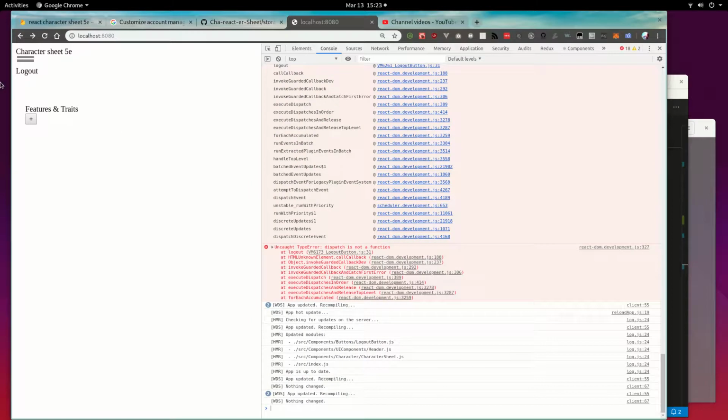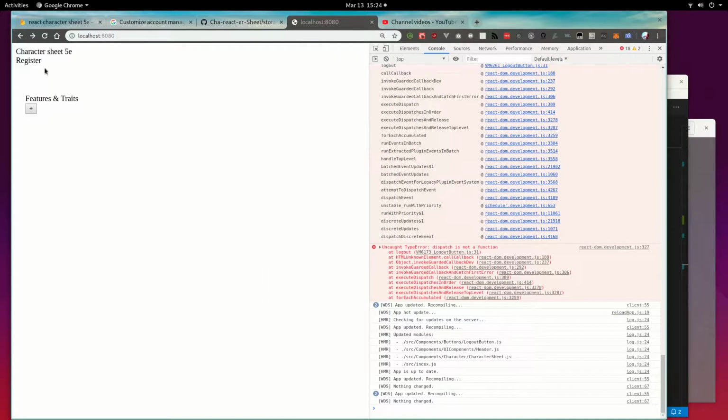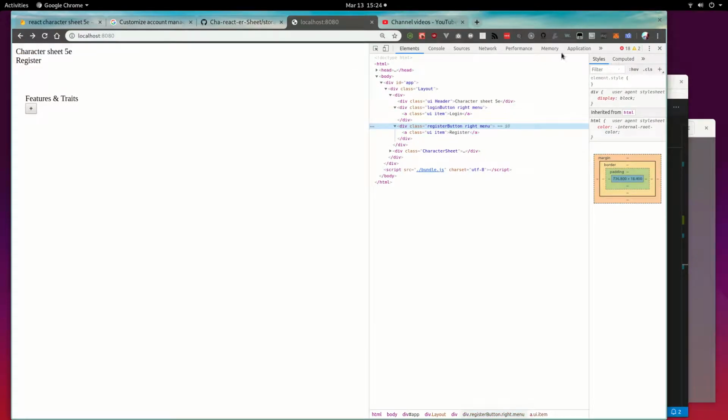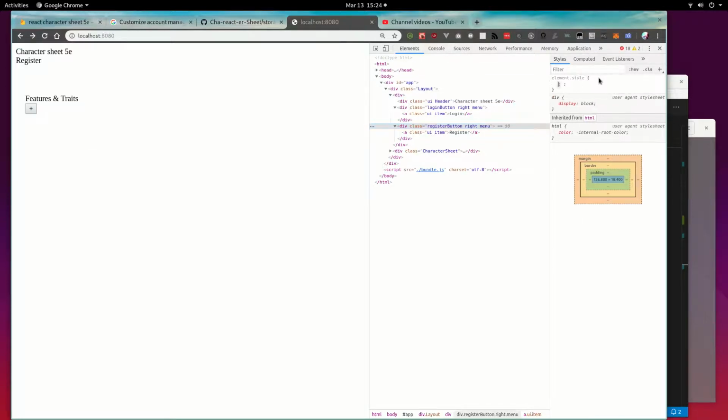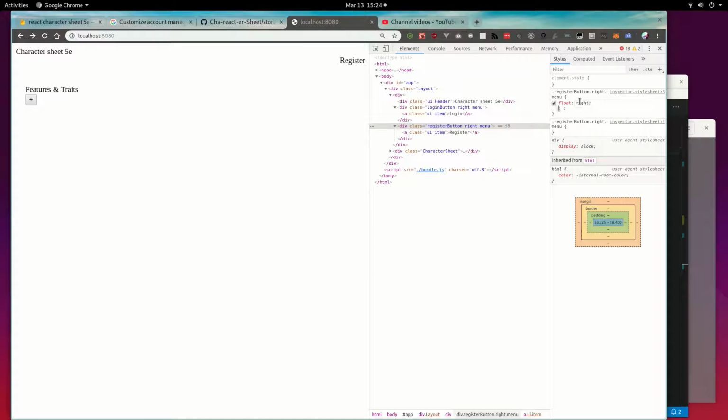So this reloaded. Let's try it now. Logout. Cool. So now we see login to register. I believe it's not formatted correctly, but let's click register. I believe login should be up here. Let's try to give this stuff some spacing. So it already has the UI right menu. So let's just go into, give this a style. Let's say like right. There you go. Register button right menu. Let's call it margin. Float right, maybe. There we go.